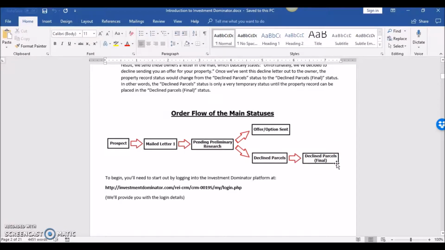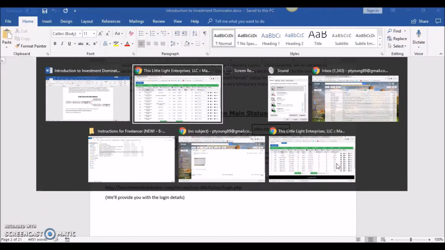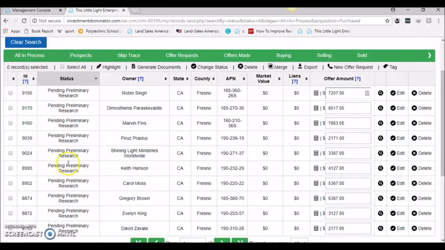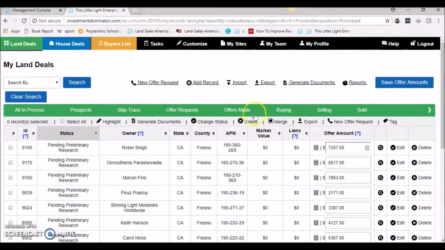But that's how Investment Dominator breaks up these different stages, these different steps in our business. They assign a certain status name to each stage. So it helps us organize, because we now know which stage or which status each property record is in. It makes everything very sequential and orderly. So that's a big thing that Investment Dominator does to help us out.